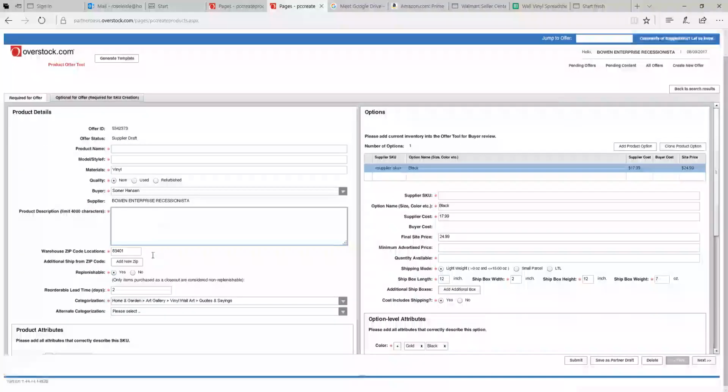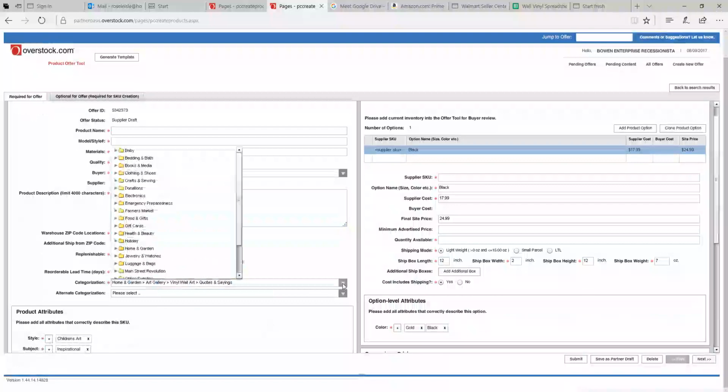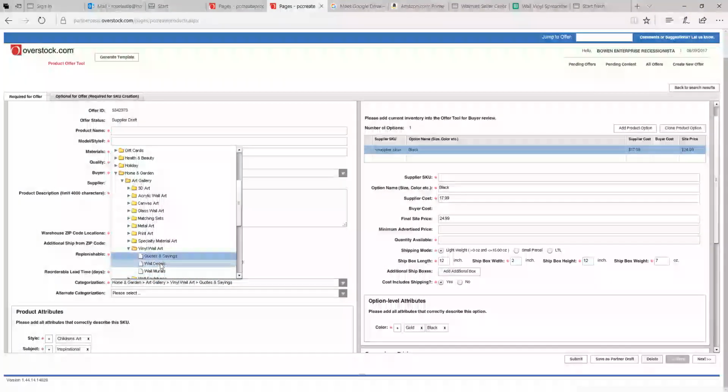Okay. Leave the zip. It's replenishable in 2 days. You can leave all that. This one, there's 3 choices. You have quotes and sayings. Wall decals or wall mural. So if it's a saying, just use that one. If it's a wall decal, you can click on that one, or wall mural. Probably these 2 are the ones you're going to click on most. Okay, so we'll do a saying here in a second.